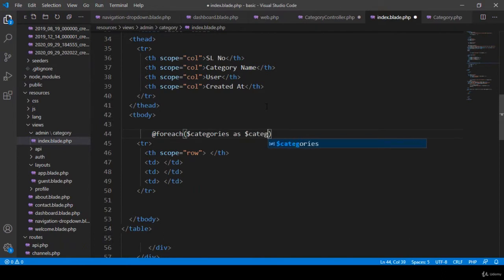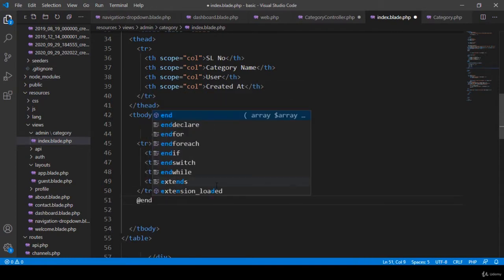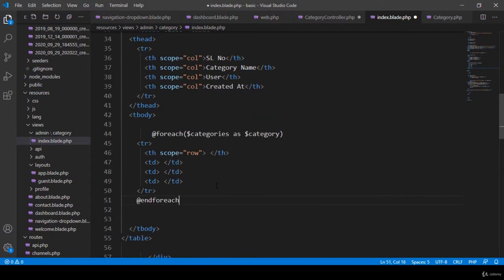I name it better as a category. Okay, that will be as a category. So now with this category, you can actually display all that our data, and also we have to add the foreach. I add it. So now first of all, I want to make visible our category name. So with this category, I want to make visible our field name.